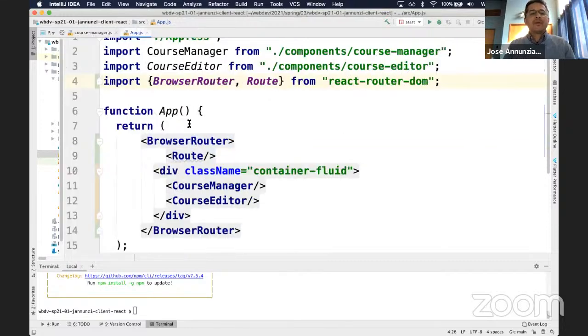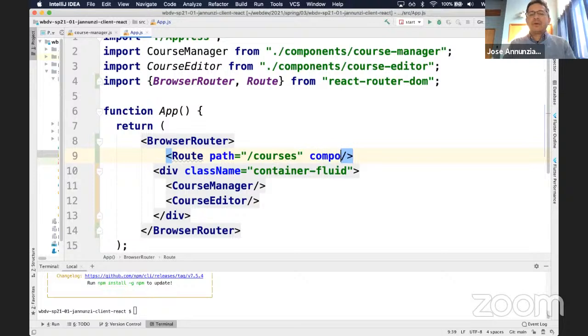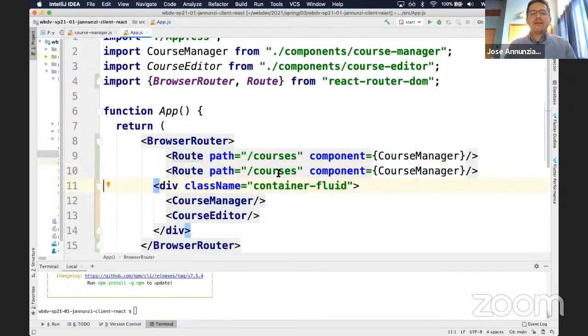What this allows you to do is say, well, if you see the following in the path, if you see a string slash courses, for instance, I want you to show me the following component, and we show the component right here, like that. If you see instead editor, then you're going to show me the course editor.